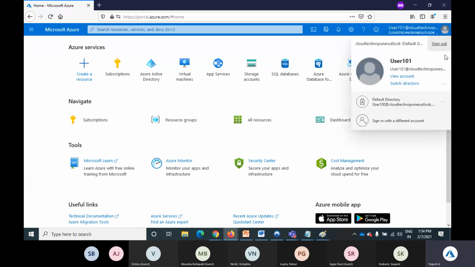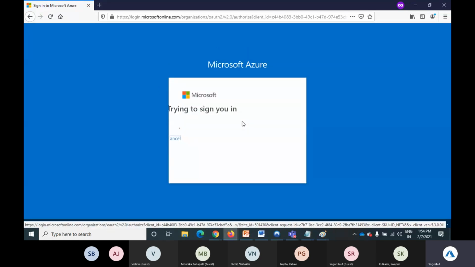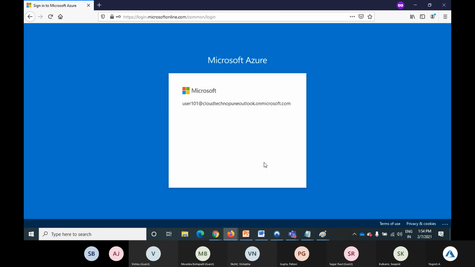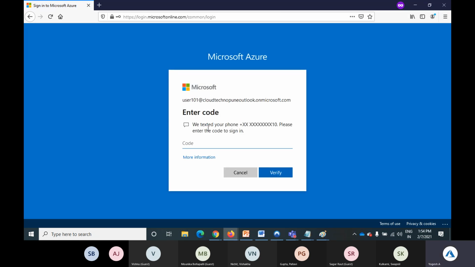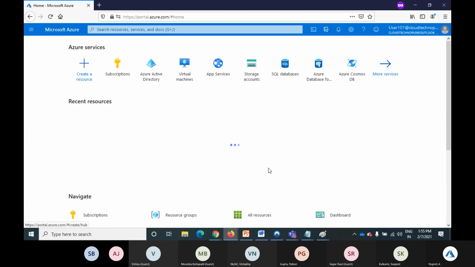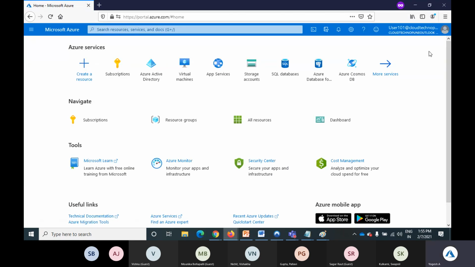Now every time, that user needs to provide a verification ID. User 101, password. And see, Microsoft is asking for one more verification, which is 442357. Say yes. Okay, so this is the MFA, multi-factor authentication.